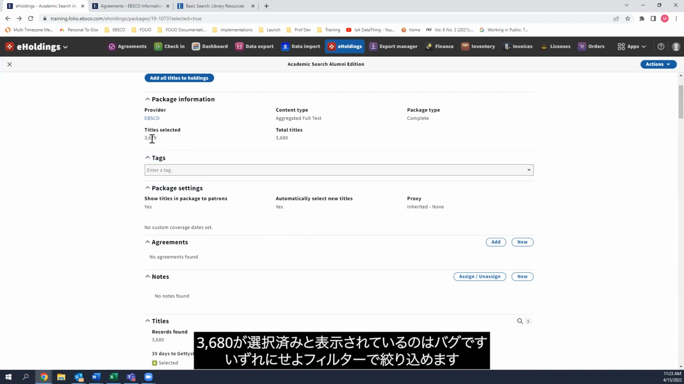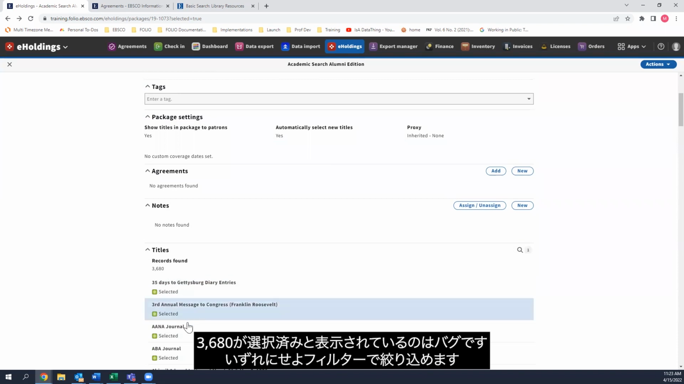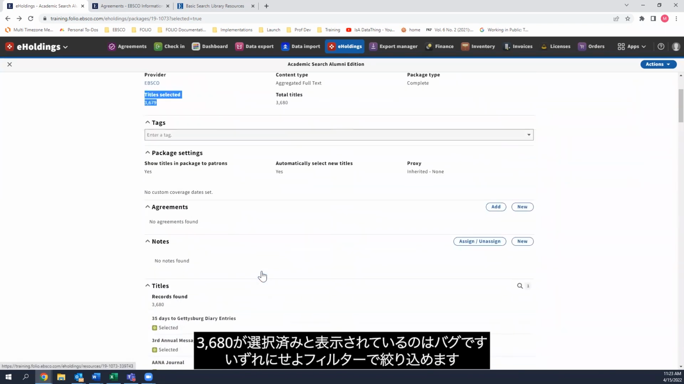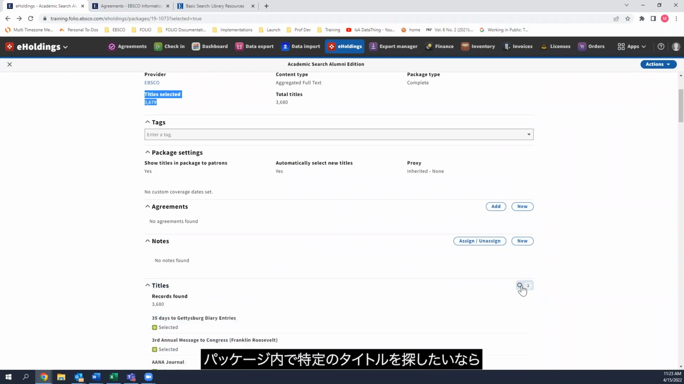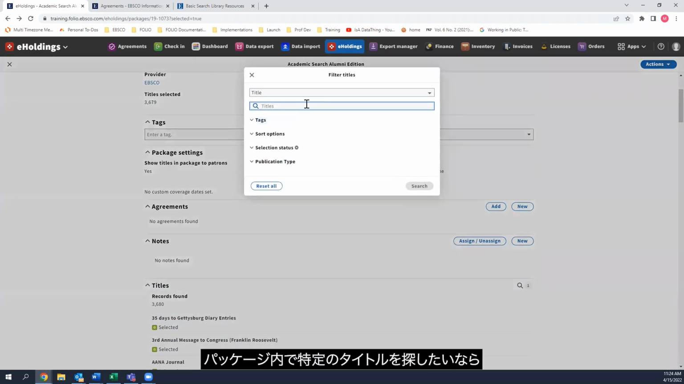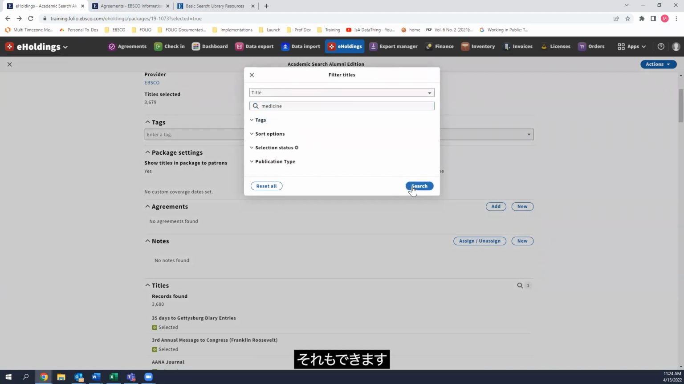So what we might have here is a little bug in the display here because it looks like 3,680 are selected here. But I can filter, search and filter. So if I'm looking for a particular title within a package, I could look for that.